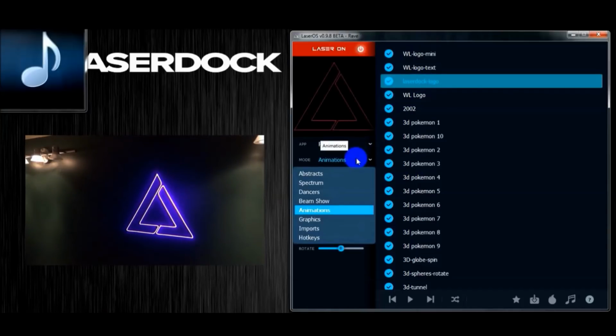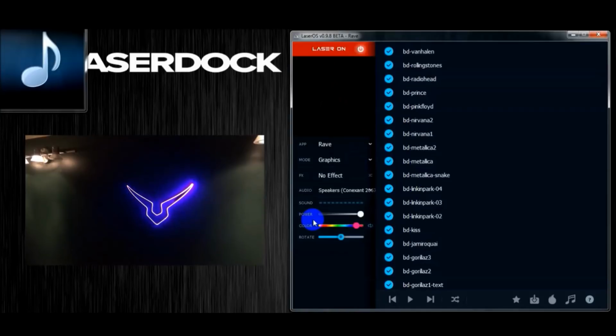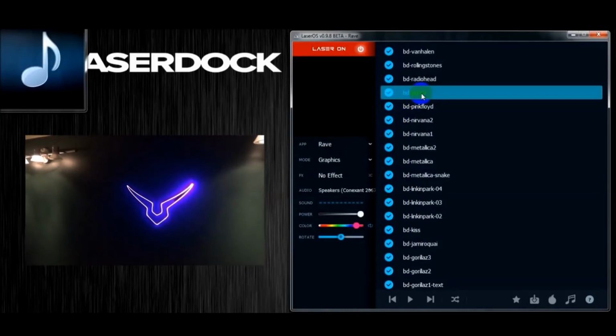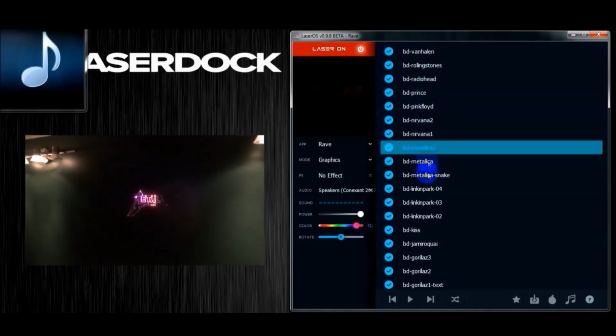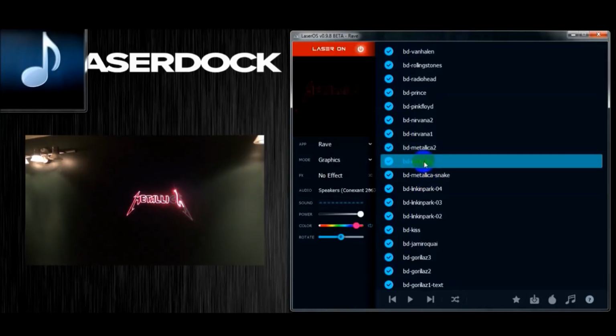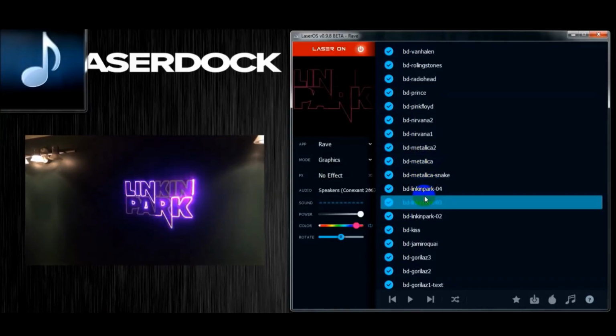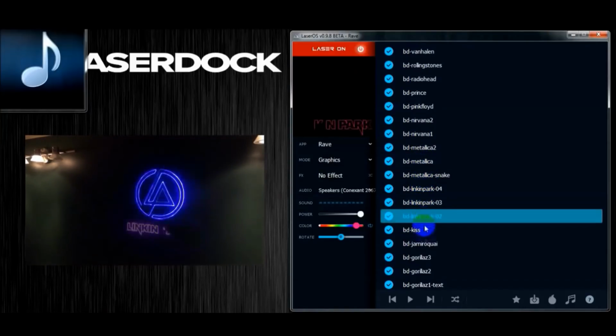And that's going to wrap up everything in the basic tutorial for the Rave application in LaserOS. In the next tutorial for the advanced features, I'm going to cover playlists, favorites, hotkeys, imports, and some of the more advanced features of the Rave application.